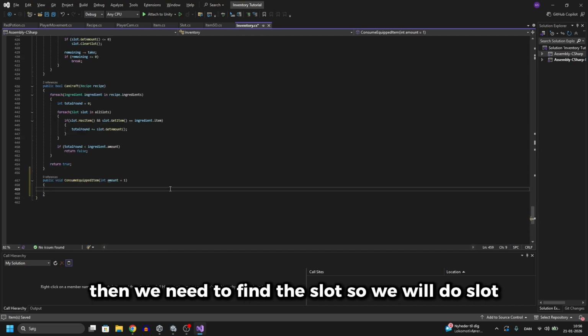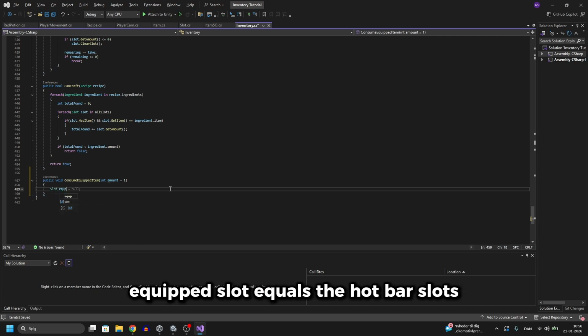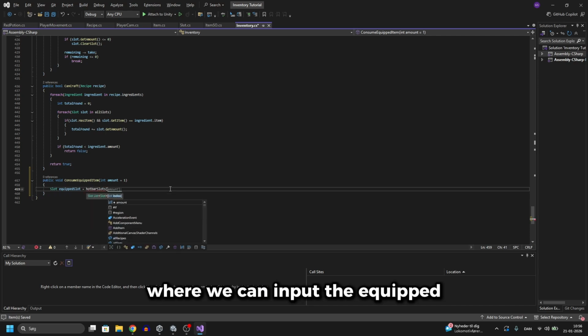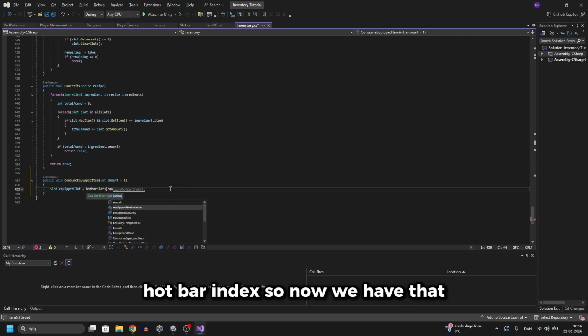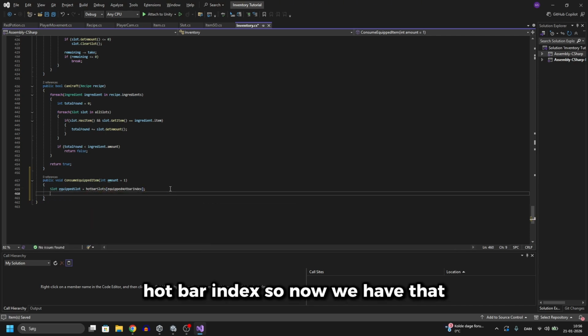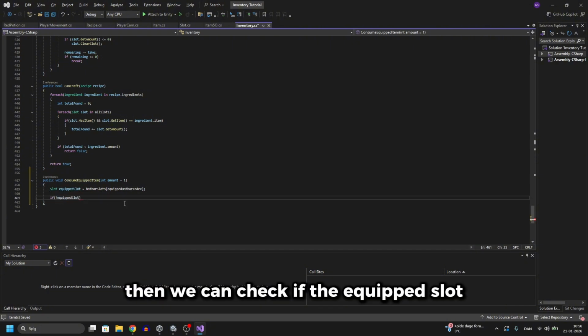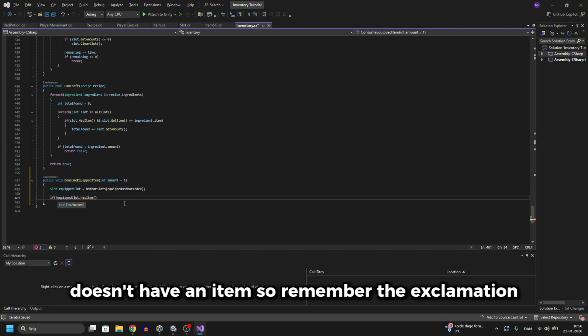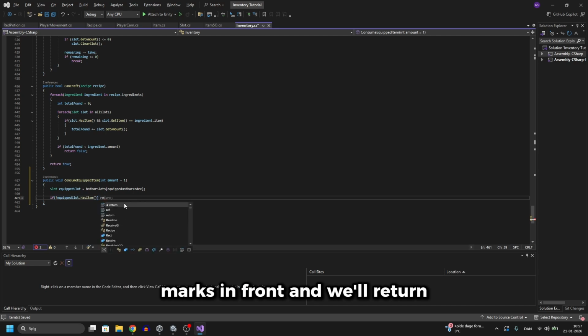Then we need to find the slot, so we'll do slot equippedSlot equals the hotbarSlots, where we can input the equipped hotbar index. So now we have that. Then we can check if the equipped slot doesn't have an item, so remember the exclamation mark in front, and we'll return.